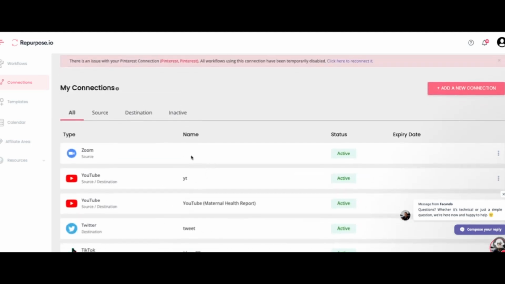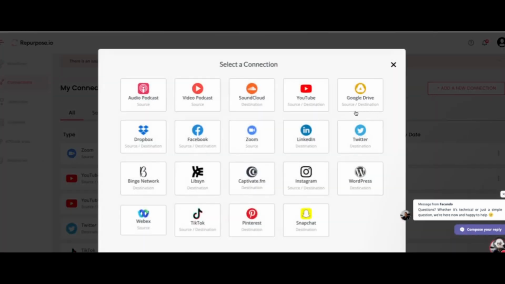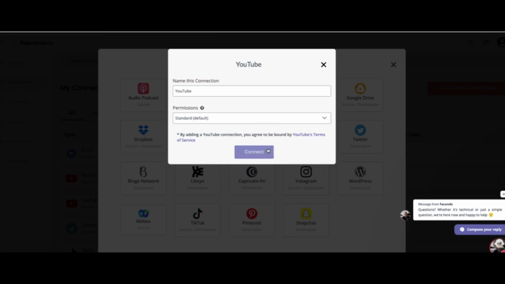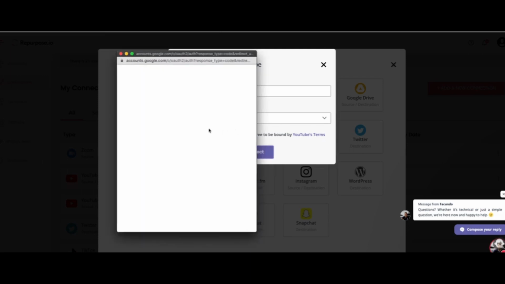I'll just use that. So now that you have your source active, you're going to go ahead and add another connection. The next connection you're going to add is either your Instagram or your YouTube channel, depending on where you want these videos to go from TikTok. For me, I want my videos to go to, let's do YouTube just because it's a lot easier. Go ahead and click on standard. Yes. We're going to click on connect. It's going to ask us to go ahead and log in.